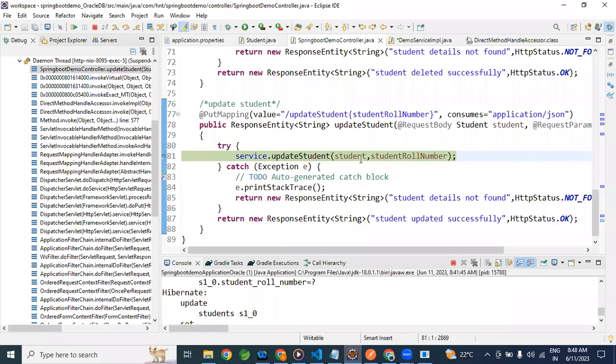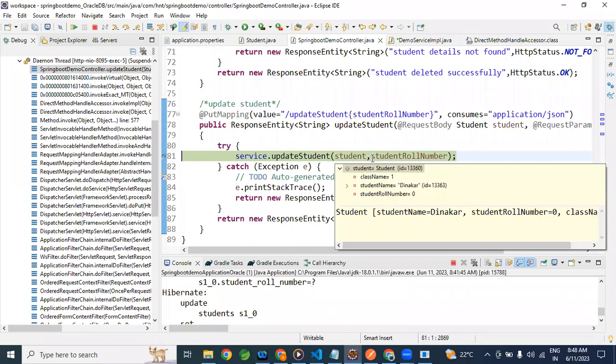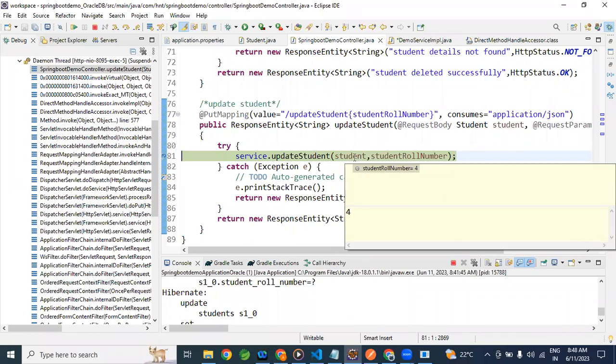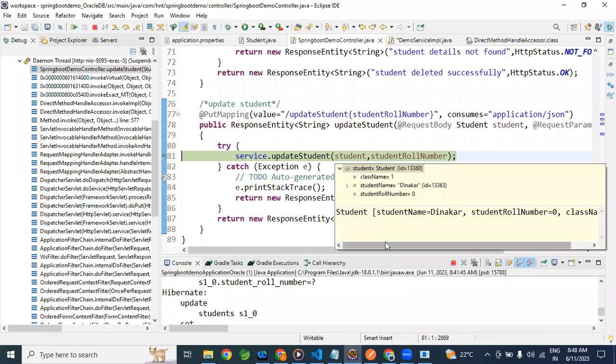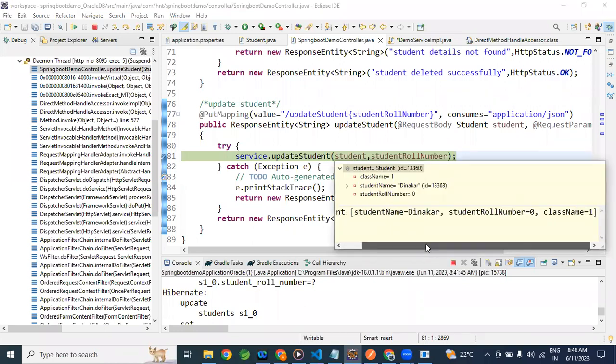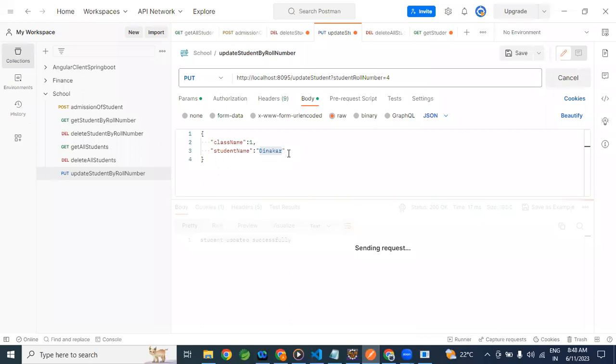So it will go to this, student details are coming, and then, one second. So this student roll number is coming as 0. Okay. Class name is coming as 1. So here the update request body is not correct itself. Let me correct it.